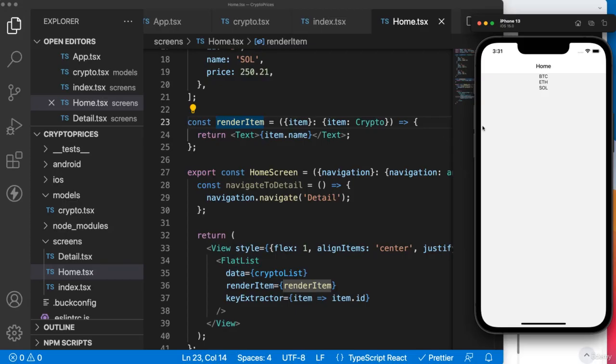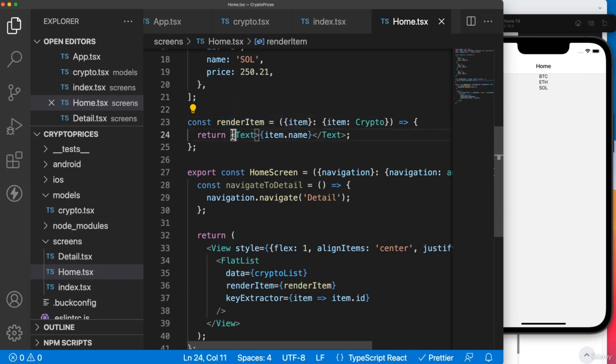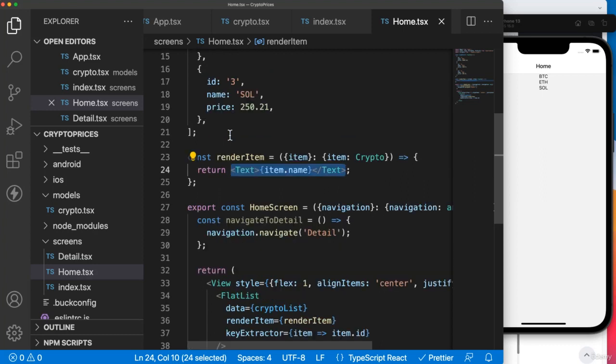So if you remember, we said that we are going to make those items pressable. So when you click on that item, you go to the detail screen of that item. For that, first of all, for the rendering of the item, I will add something called a pressable. If you remember, we used that for navigating to the detail screen.